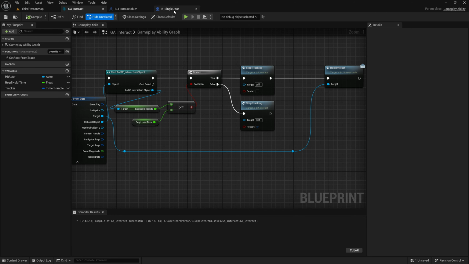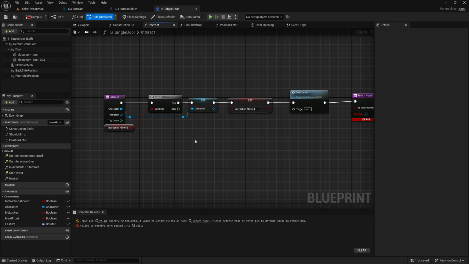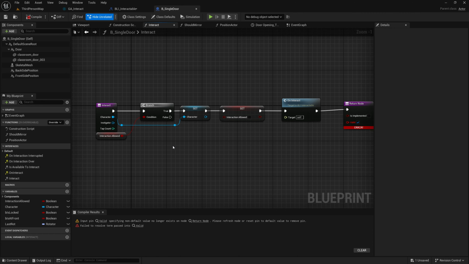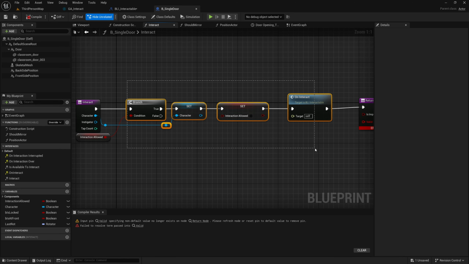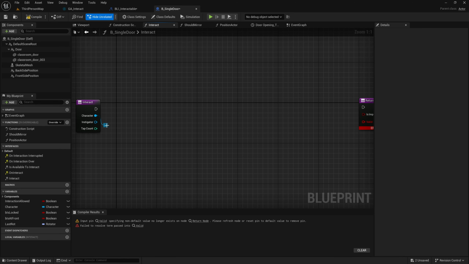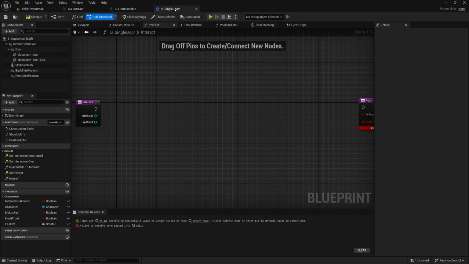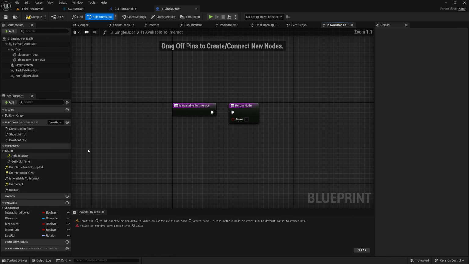Great. And now if you open the single door, you have this interact functionality, right? Great. So now you are expecting a character, but it is no longer a character because a door can be interacted with by anyone. So now we are going to start from scratch. Just reconnect what we did. So first, let's remove all this. We don't need it. Okay. And let's remove this character. Compile. We are good. Now we just have instigator and tap count. So first what we will do is we will go to our is available to interact.